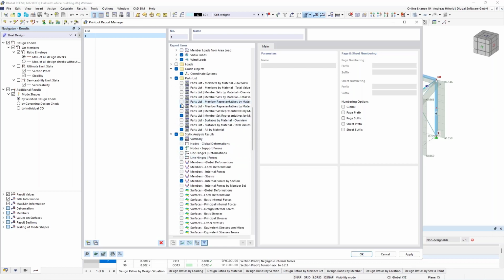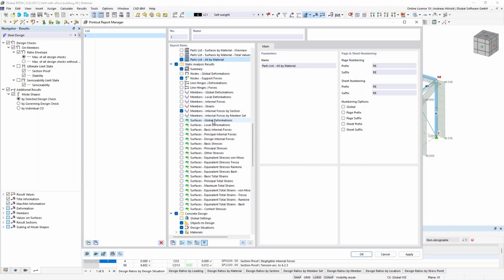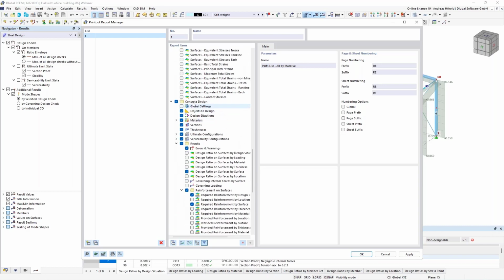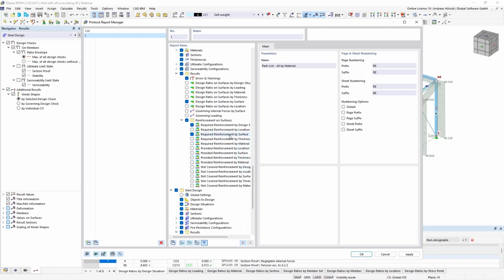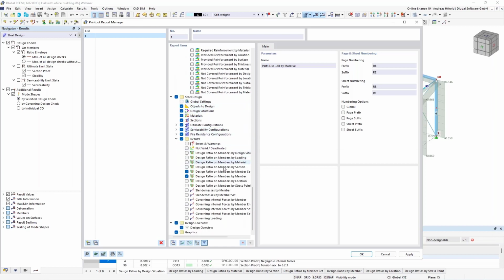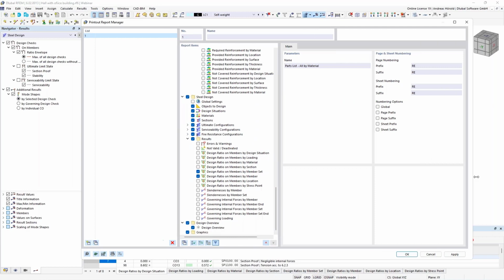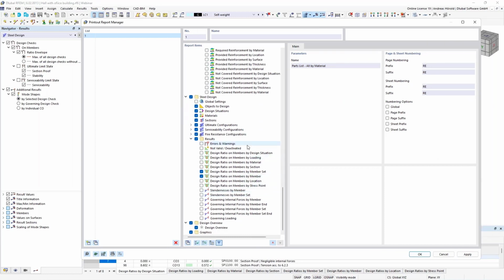Then parts list. Yeah, I select only this one and this one to show it later in the printout report. So then, for example, concrete design, where are the tables with the design ratio and surfaces selected, then the required reinforcement. For the steel design, the design ratio and members by member set and by members.